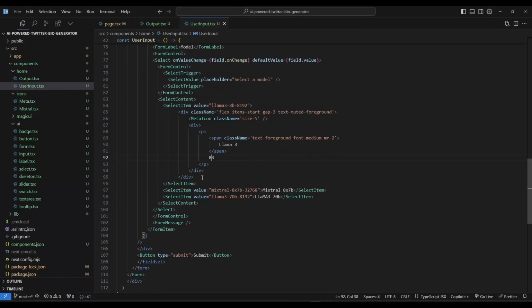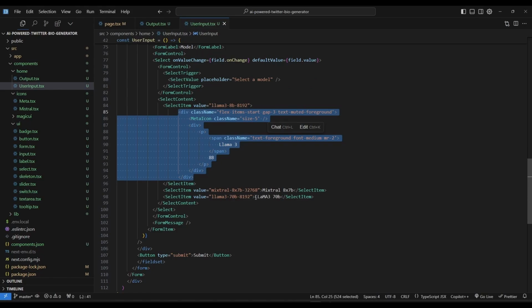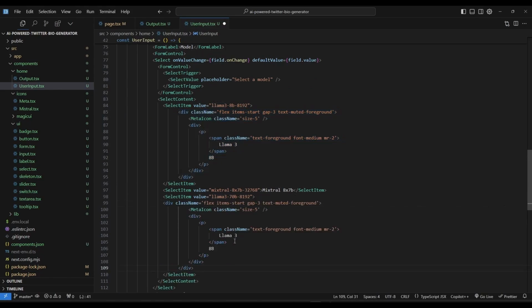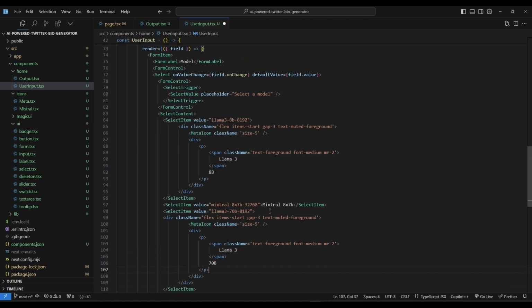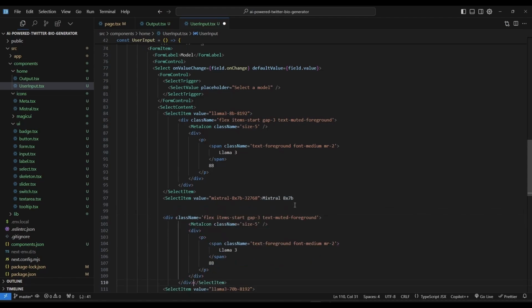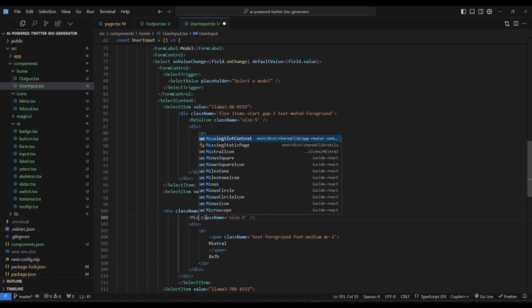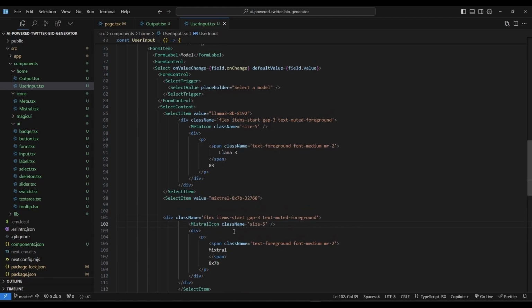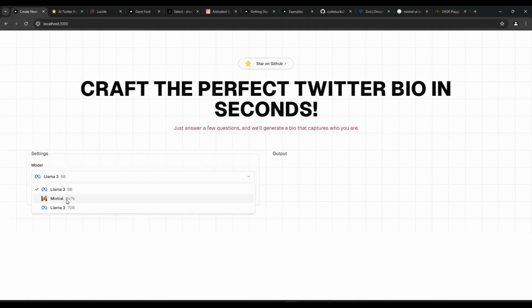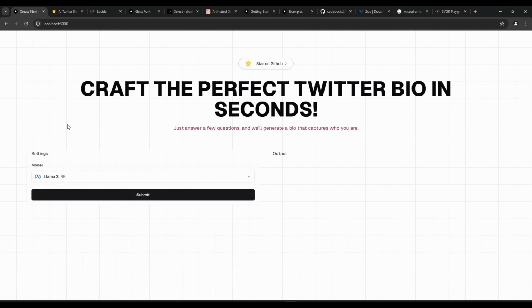Now let's do the same for Llama 70 billion as well. Here we just have to change this to 70, and for the Mistral, add the model name right here and add this one right here, and instead of this we will use the Mistral icon. Now this looks much better.